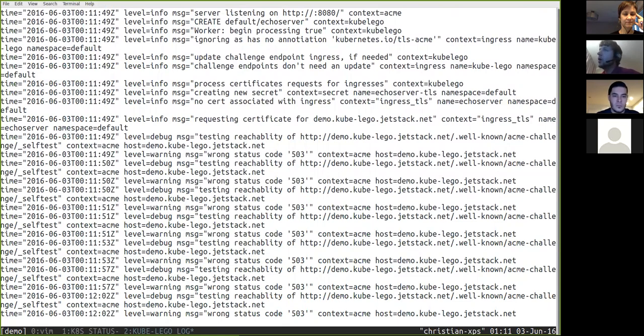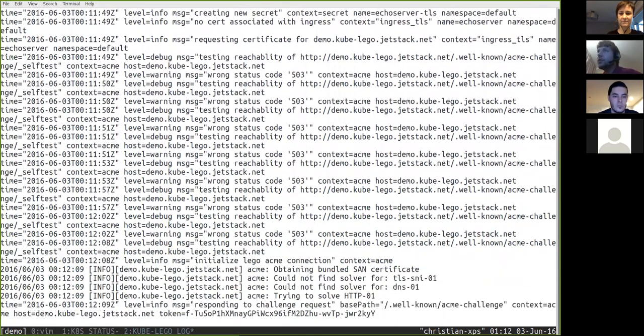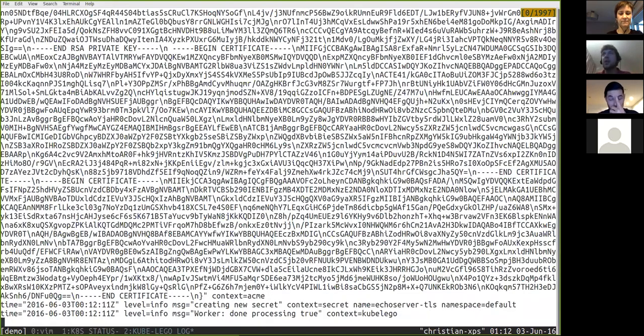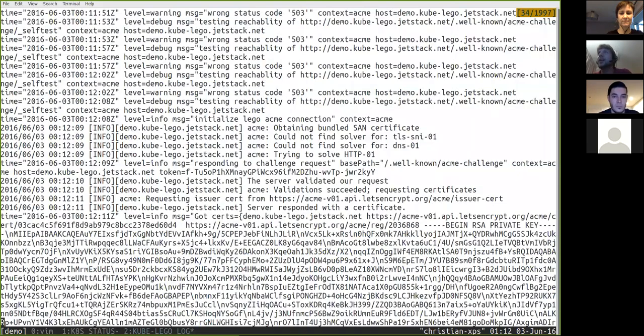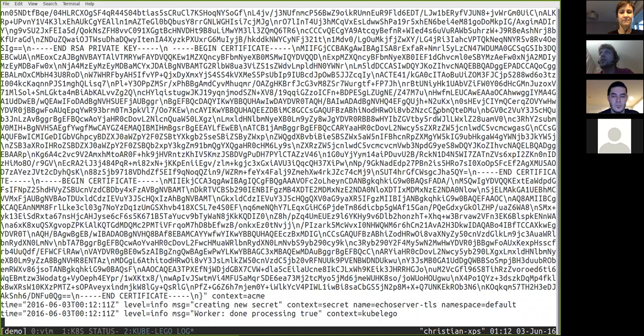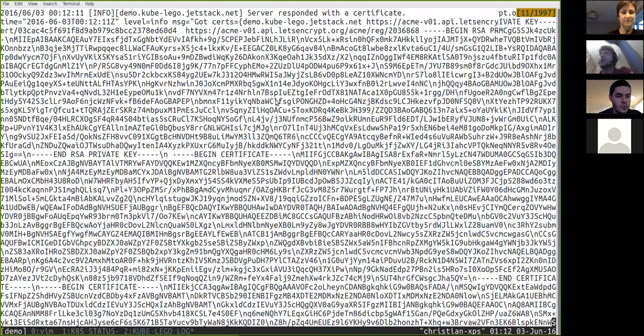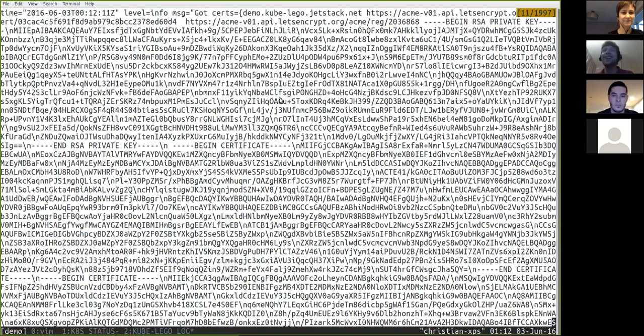So right now, the kube-lego daemon does sort of a self-check if it can reach itself. So that had happened before, testing reachability of the endpoint. And as soon as the reachability worked, it actually requested it from Let's Encrypt, and that's showing the private key, so don't look at it.